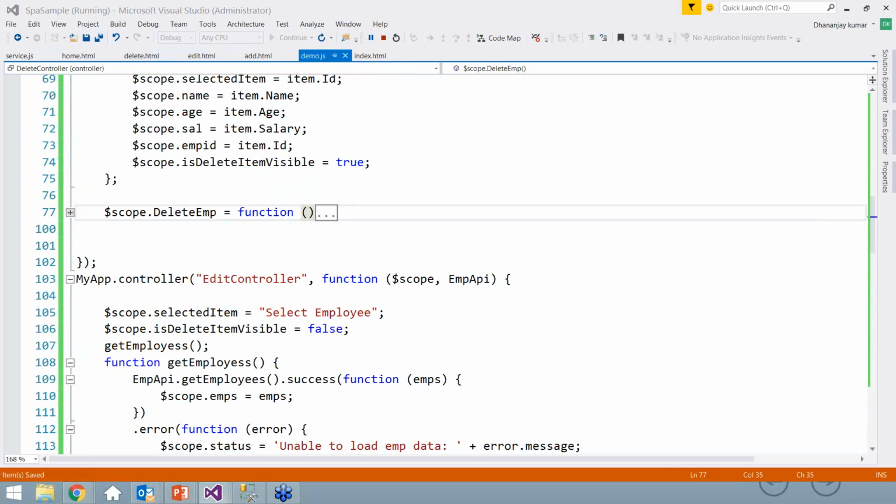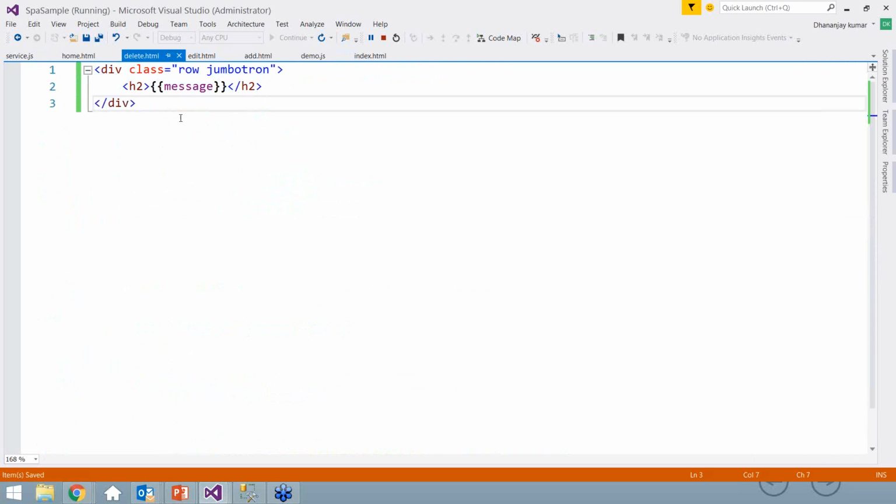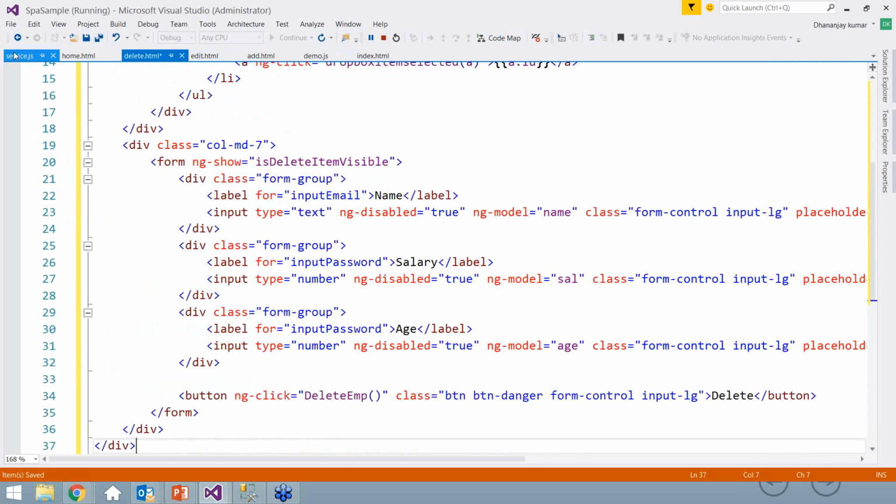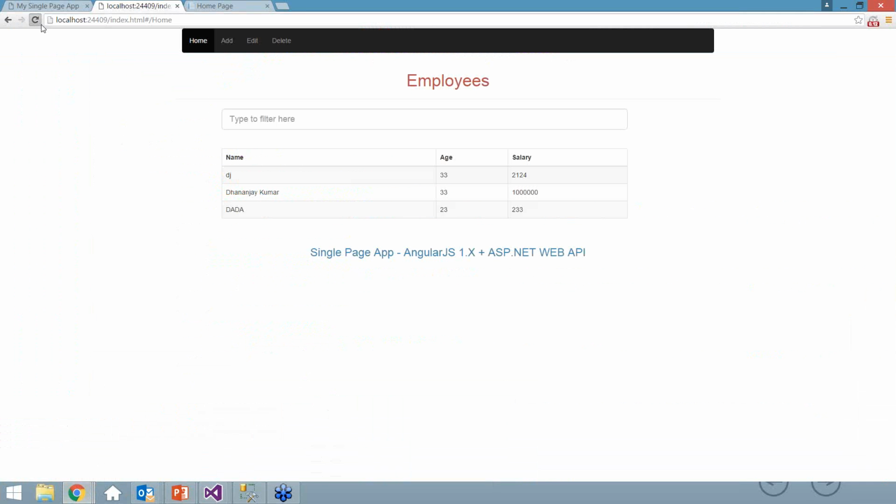Now let us go ahead and create this delete UI. I'll go ahead and say, hey, give me the delete UI, which is again very simple, exactly the same as the edit UI. The only difference is that here I have made ng-disabled true. And you see these are passing name, salary, age, and that the delete EMP is getting called in line number 34. Let us go ahead and run our application again.